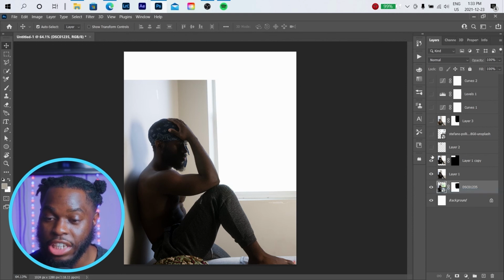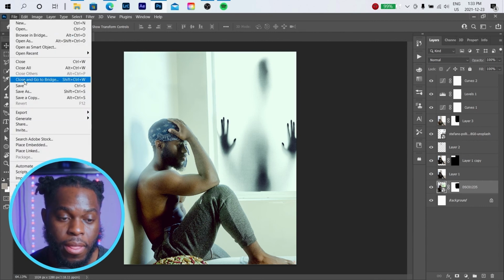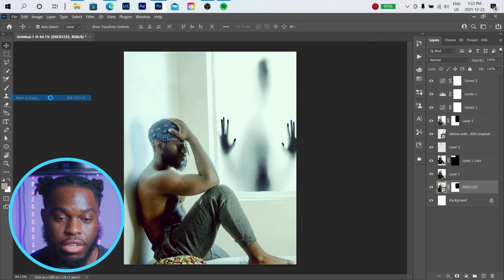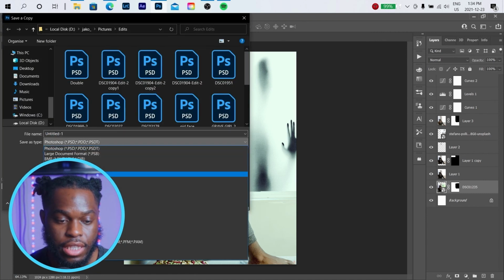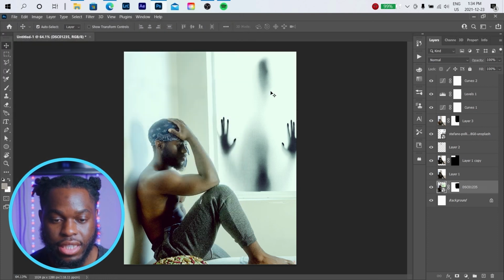So this is just like an intro version. You could go as crazy as you want with this, but again, all this stuff has already been made for me. So I think this is a pretty decent composite, and all you have to do now is press File, then Save a Copy As, then JPEG, and save it in your edits. And this is how you create the composite.